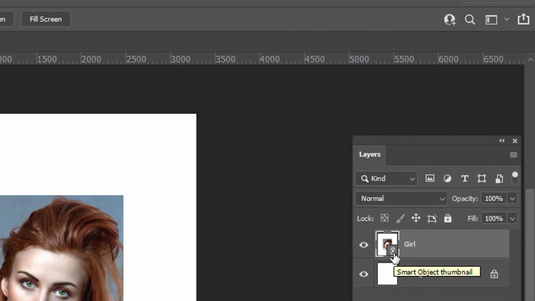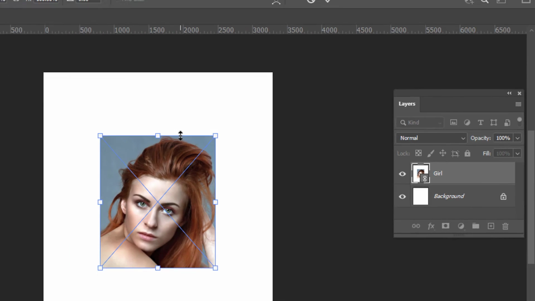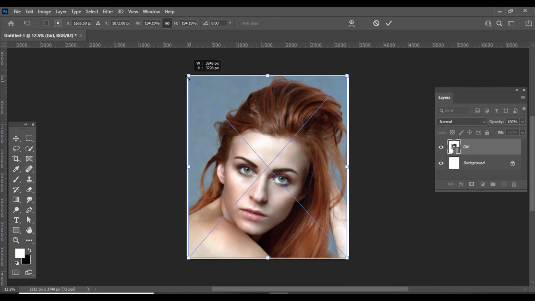Check the icon on the layer. When we drag and drop an image, Photoshop turns the image into a Smart Object. Holding the Shift and Alt keys, drag the image, or type the value in the option bar.